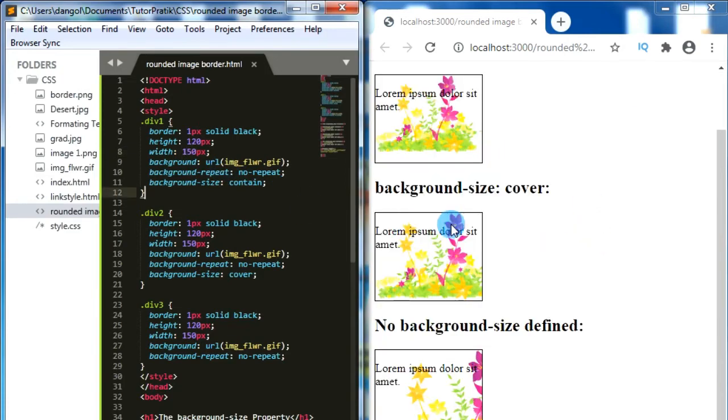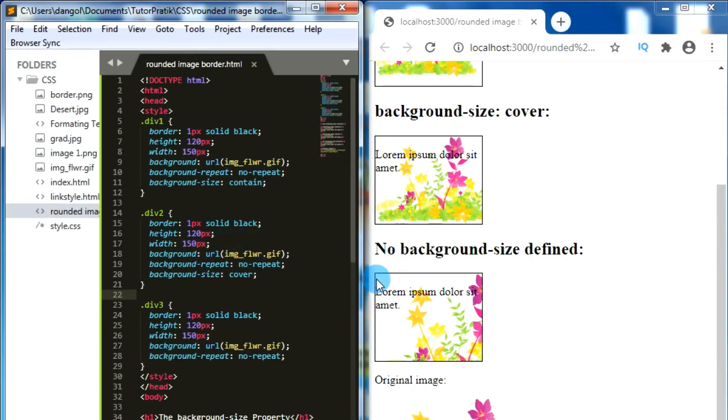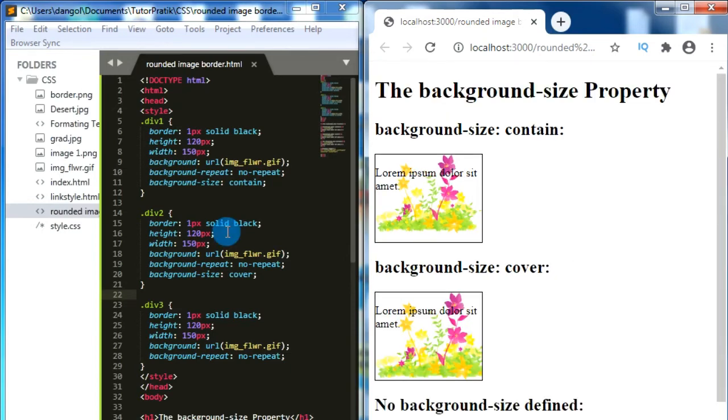And on our second div, we applied background size as the cover value. That means our background image will cover all the area of our div size. And similarly, on our third div, we do not apply any background size. So the background image takes its original size. In this way, we can change the background color and images for any elements as per our requirement.